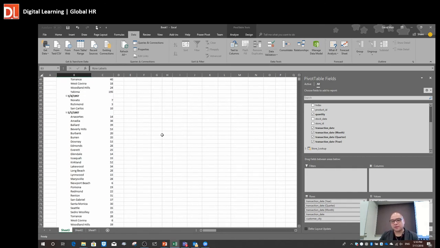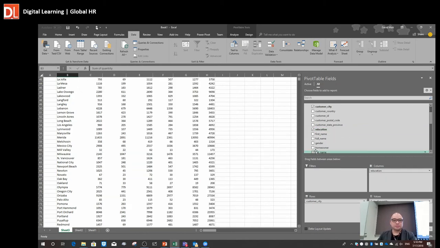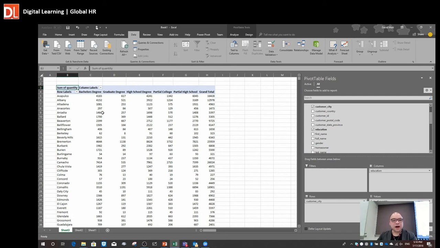Of course, if you say, well David, I don't want to use the transaction date for anything, what should we do? Maybe I'll put the city on the left-hand side, and over here I would like to put the education on the column. And we've got different categories of people from different regions, and we'll have a different number of transactions from our shop.